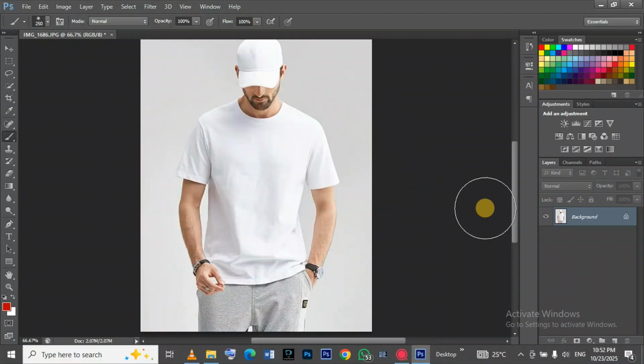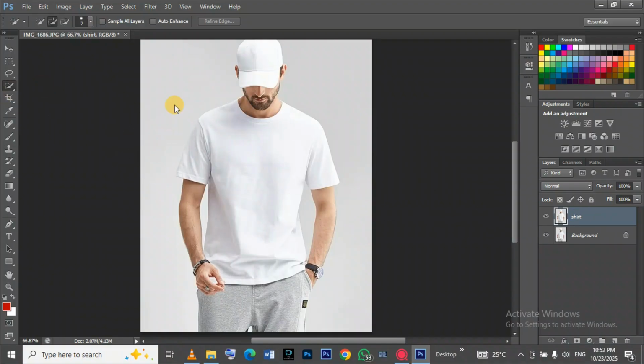All we're going to do now is hold Ctrl J to duplicate the background layer. Then let's name this layer shirt. Then you click OK. Now you will pick your quick selection tool. Then you start to select this particular t-shirt that the gentleman is wearing on the screen.